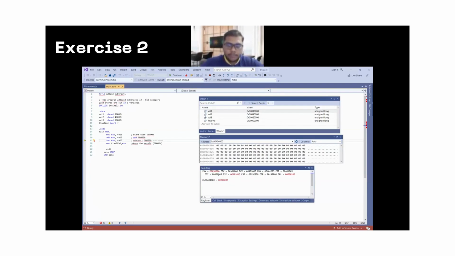And then another time, this becomes 3000 because it subtracts 2000. It subtracts the value 3, subtracts 2000, and you will get 3000. And you go back and the final value will store the result, which is 3000.